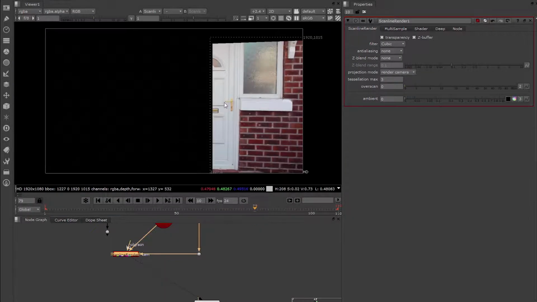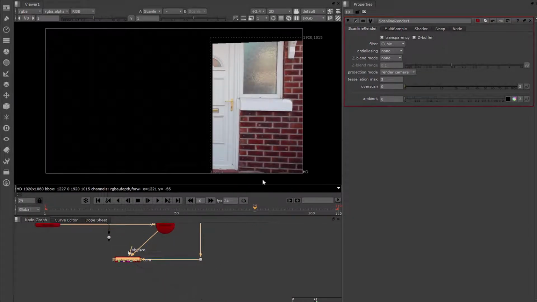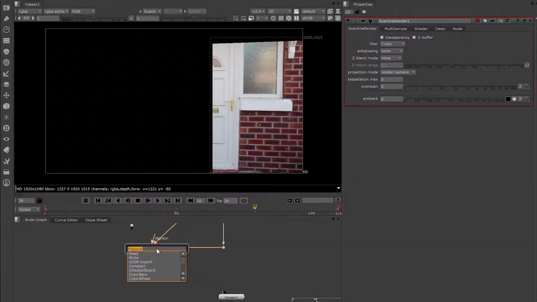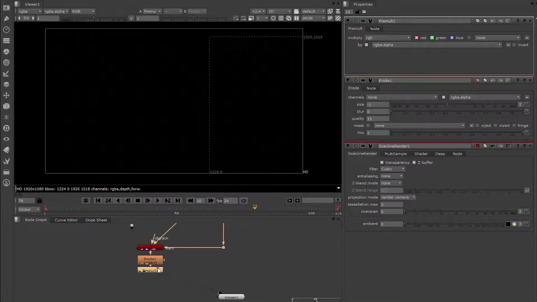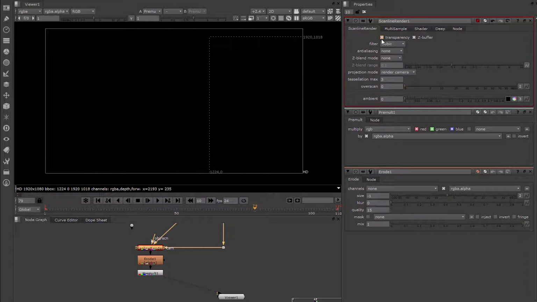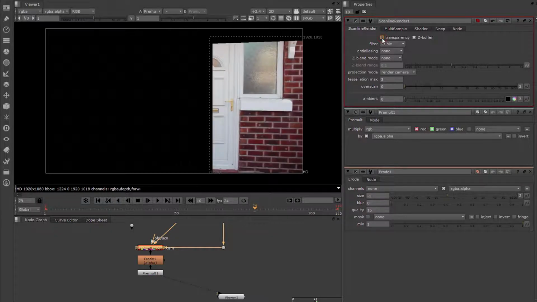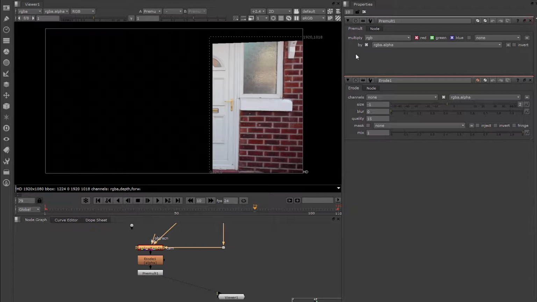So the next thing we're going to do is, because this edge of the card is very sharp, we're going to feather that off so it will merge better with the original footage. To quickly do that, I'm going to drop an erode blur node straight after the scanline render, and straight after that I'm going to add a pre-multiply node. As you can see, we're not seeing anything at the moment, and that's because this transparency box is ticked in the scanline render node, and once we untick this we'll start to see the image that we've just created. So untick it, there we go, our shape with an alpha.